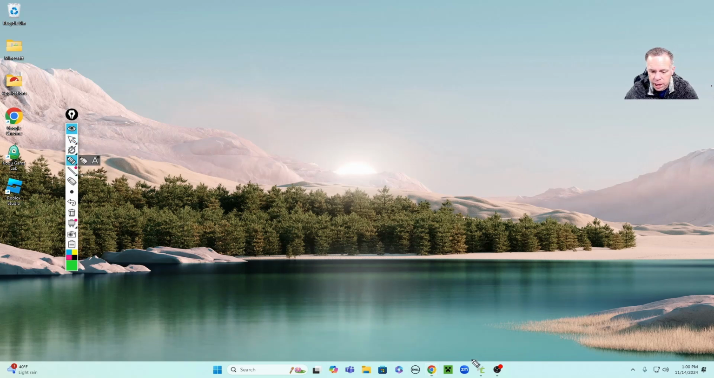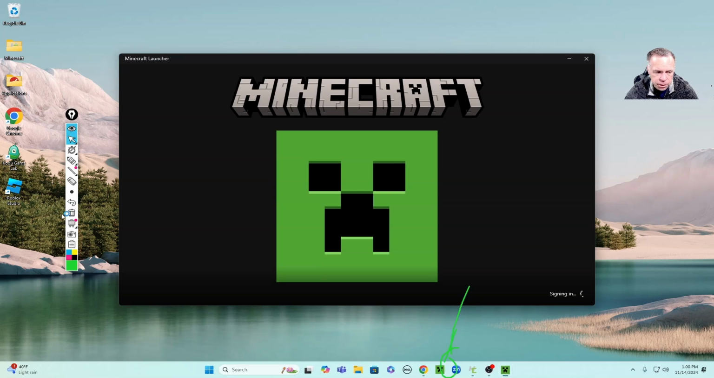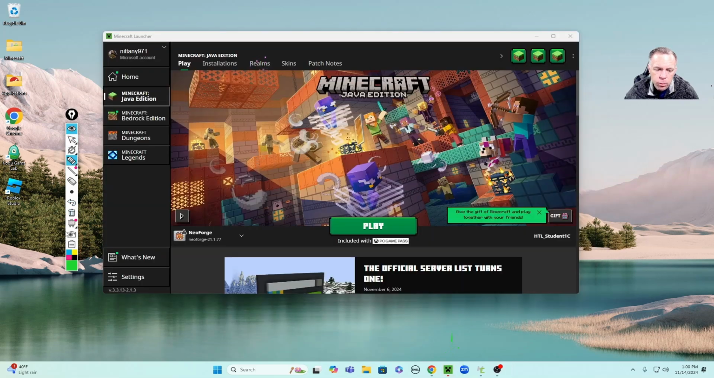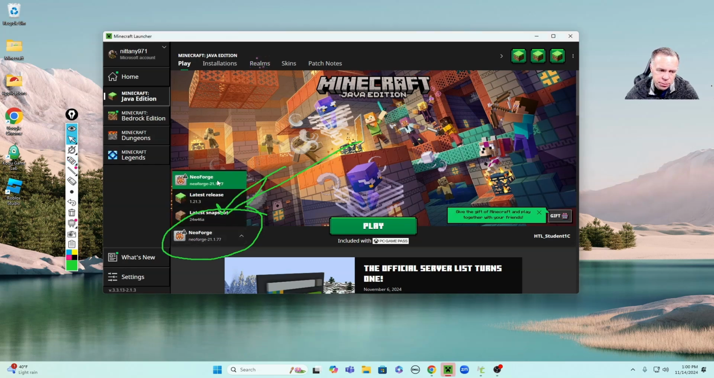So I'm going to go ahead and open up Minecraft. I have Minecraft down in my taskbar at the bottom, or wherever you go to open up Minecraft on your computer. Now, once you have Minecraft open, you can just run NeoForge. There's usually a drop-down list menu to the left of the play button. You can usually click on that and just make sure you're running NeoForge.